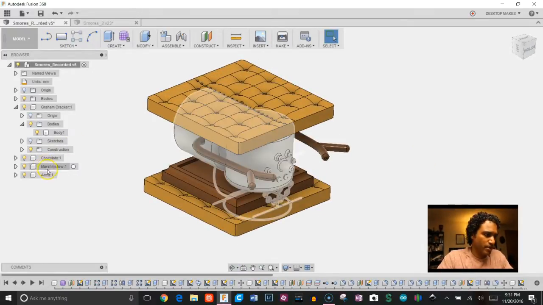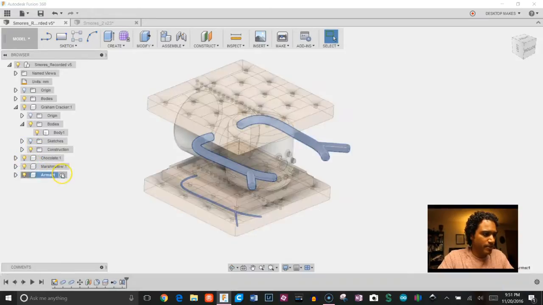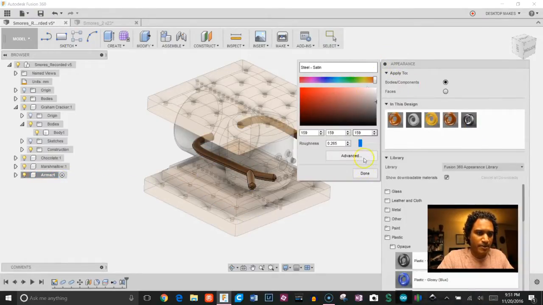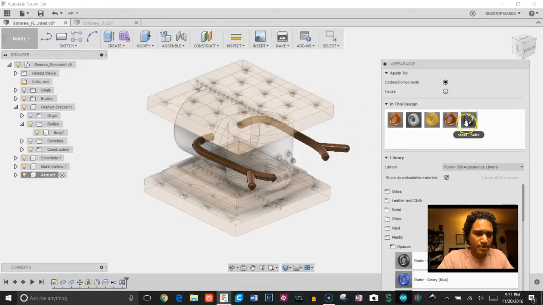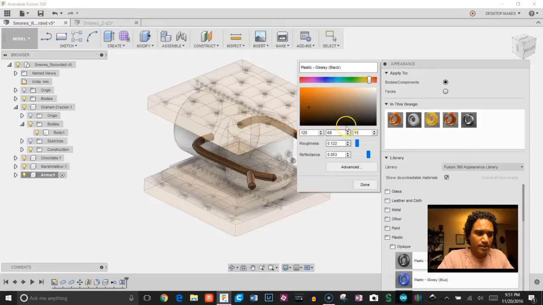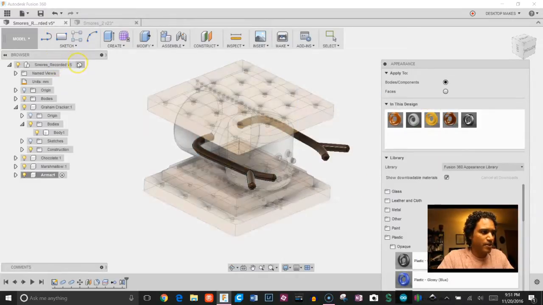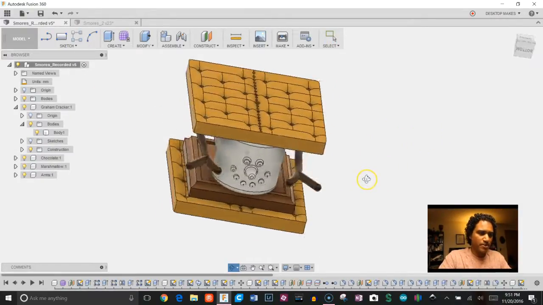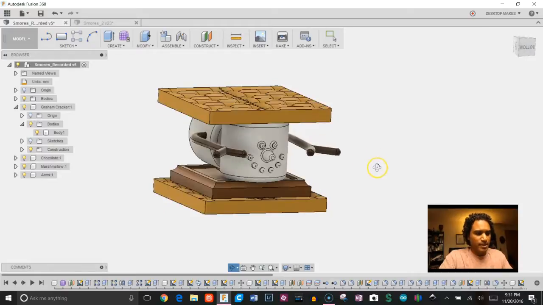That matches the chocolate a little too much, so let's make that a little bit darker. Sorry, being a little picky here. It's not like it matters when I 3D print this, but let's move this darker. Okay, so there we go. So that's our marshmallow s'mores all done.